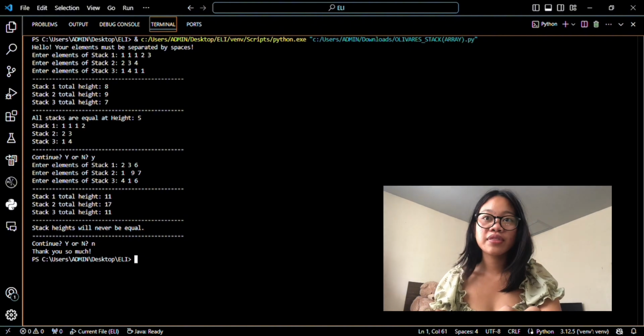Then that's all for the output of the code, or the whole discussion for the sample code for implementing stack using array in Python. It will end here, and thank you so much for watching. Again, I'm Elyssa Olivares, and this is my output for learning task 2, which is stack using array in data structures and algorithms.